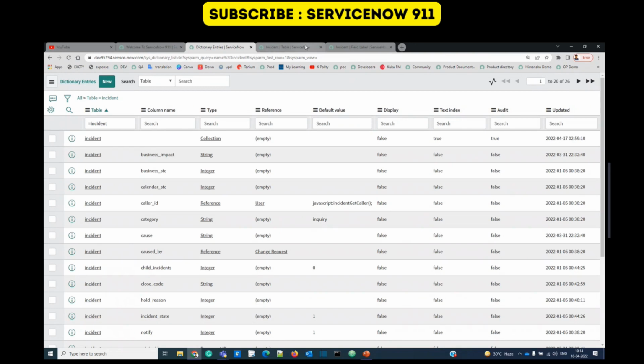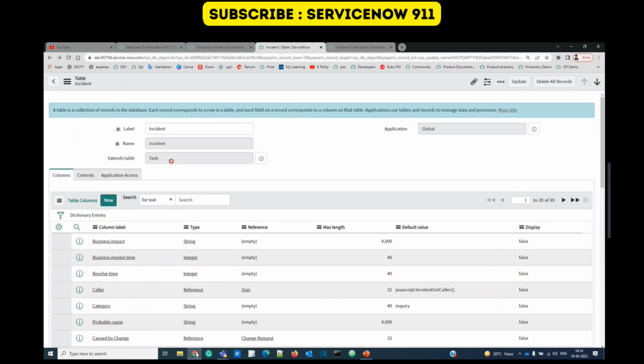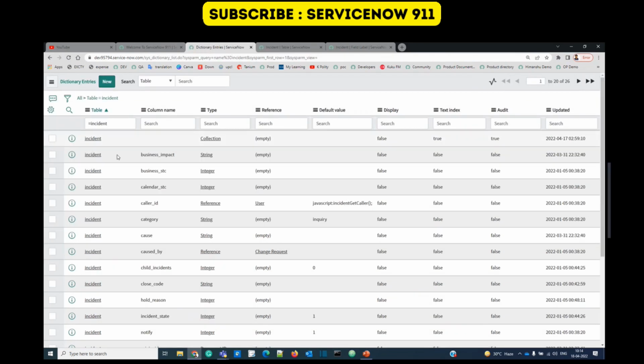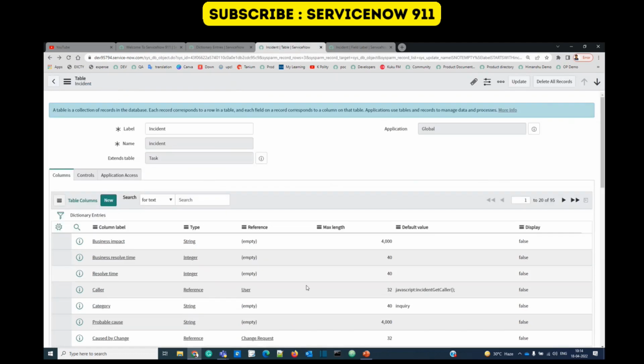So ladies and gentlemen, just remember this extension. You know, more than 80% of fields are there in the extended table, that is the task table. So all the fields which you do not see under dictionary in the incident table, all these fields are available in the task table. So this is the power of inheritance. So total fields which are there in incident are 95. Of that 95, only 26 are created for the incident table, and the rest are all inherited from the task table.